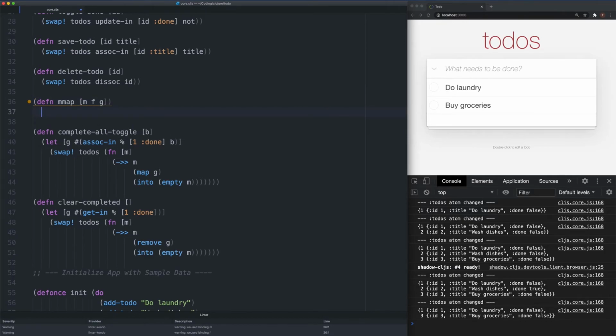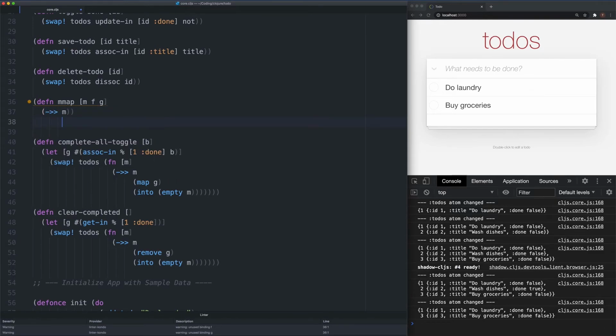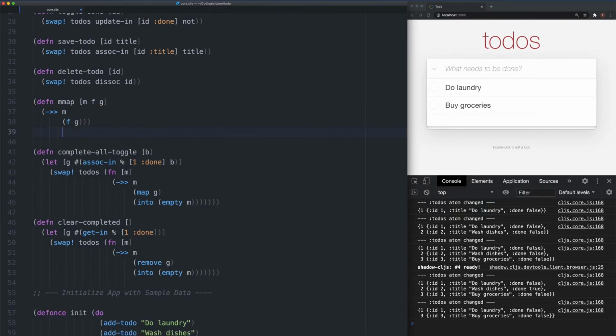Now we will write the body of the function. Thread the map as the last argument to the collection function f using the element transform function g, putting the resulting sequence into an empty version of the map m.